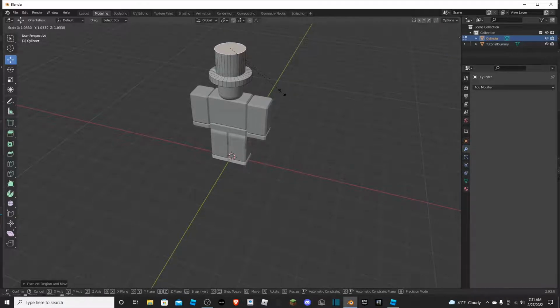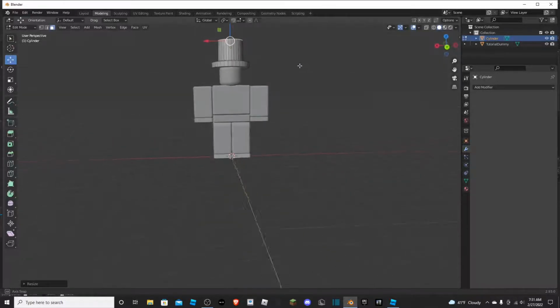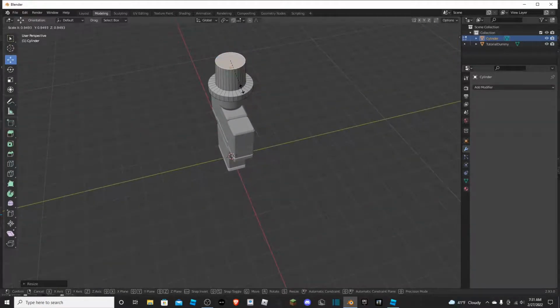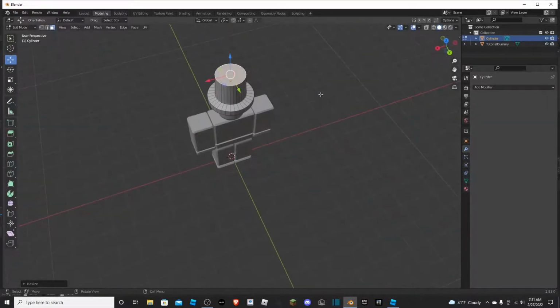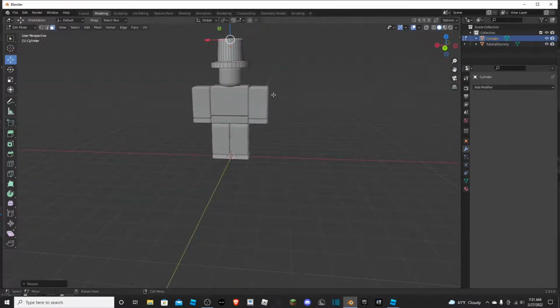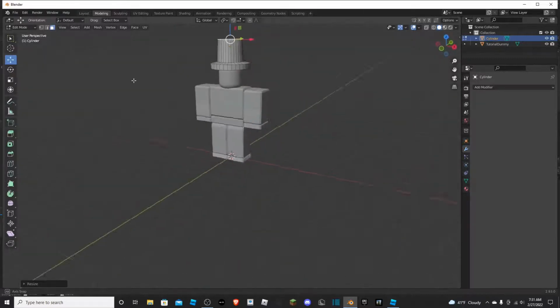Extrude is E and scale is S. I forgot to mention that. So there we go. We have our little top hat almost completed, and now it should be done. As I said, very simple, just for tutorial sakes.